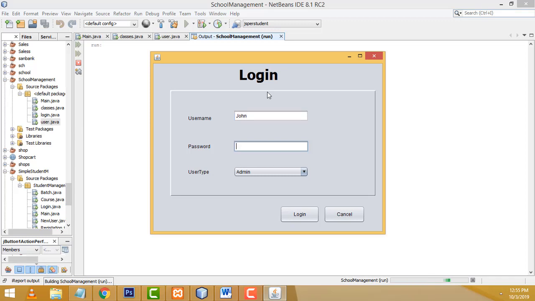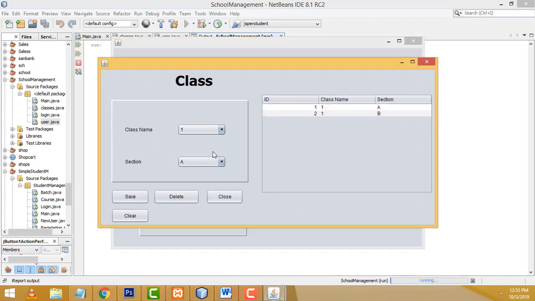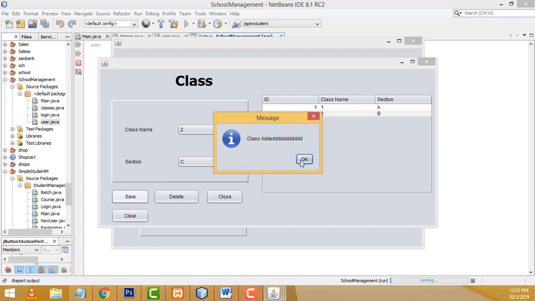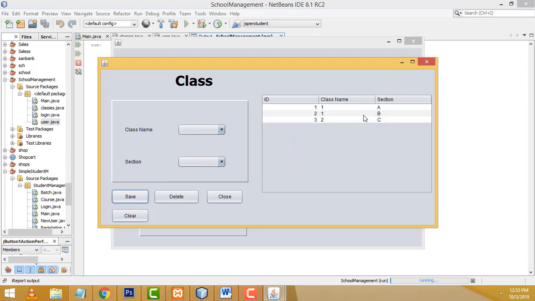John 1 2 3, right? Class, right? It's a class, right? Now I'm going to add the new class, class 1, class 2 section. I'm going to add as C section. So we have to click save, right? Class header, click OK. Here it's working fine. Class 2 C section, class 1 B, class 1 A section, right? We have to add the section successfully.